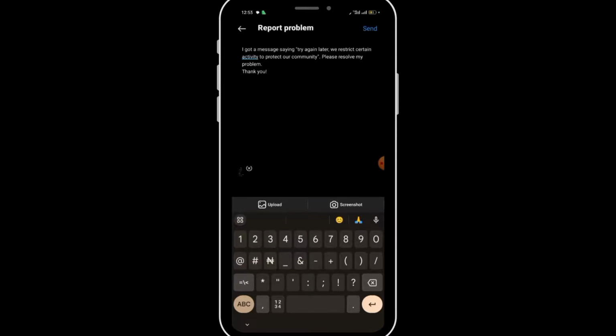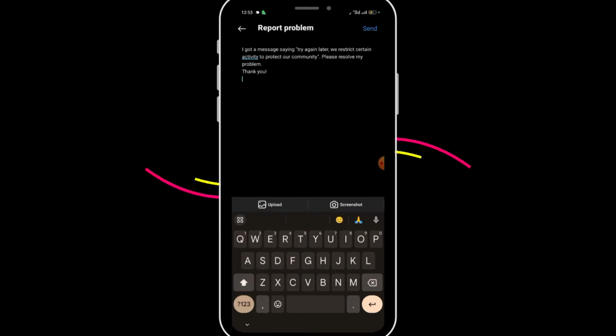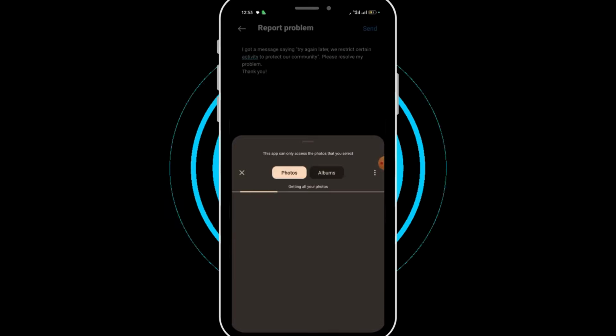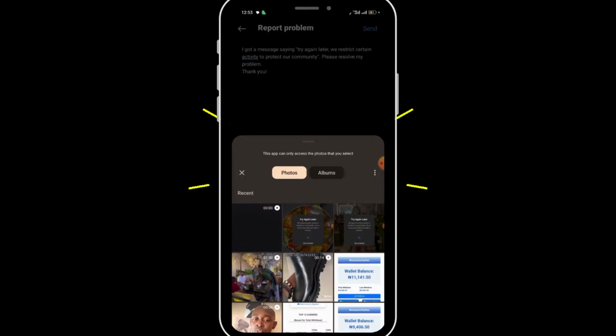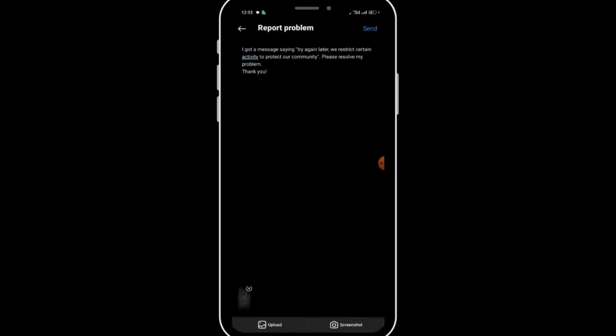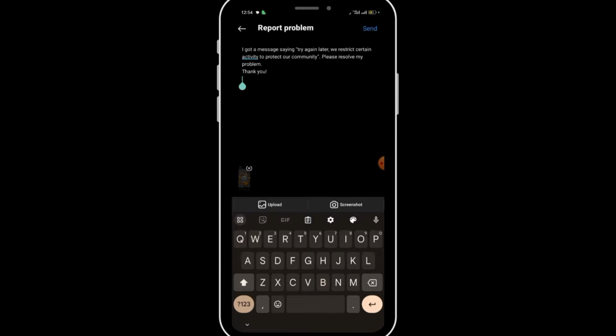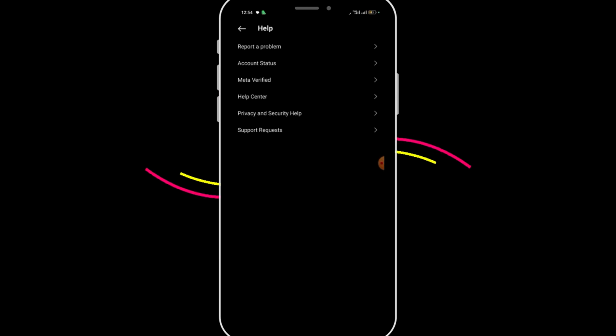So can you see this? Just send this message to the Instagram team. Also attach the screenshot of the problem to them so that they can see what you're saying. So I just click on upload. Then right here, I'll add the screenshots to it. Once you've attached the screenshot, just click on send. Click on send and it has been sent to the Instagram team.